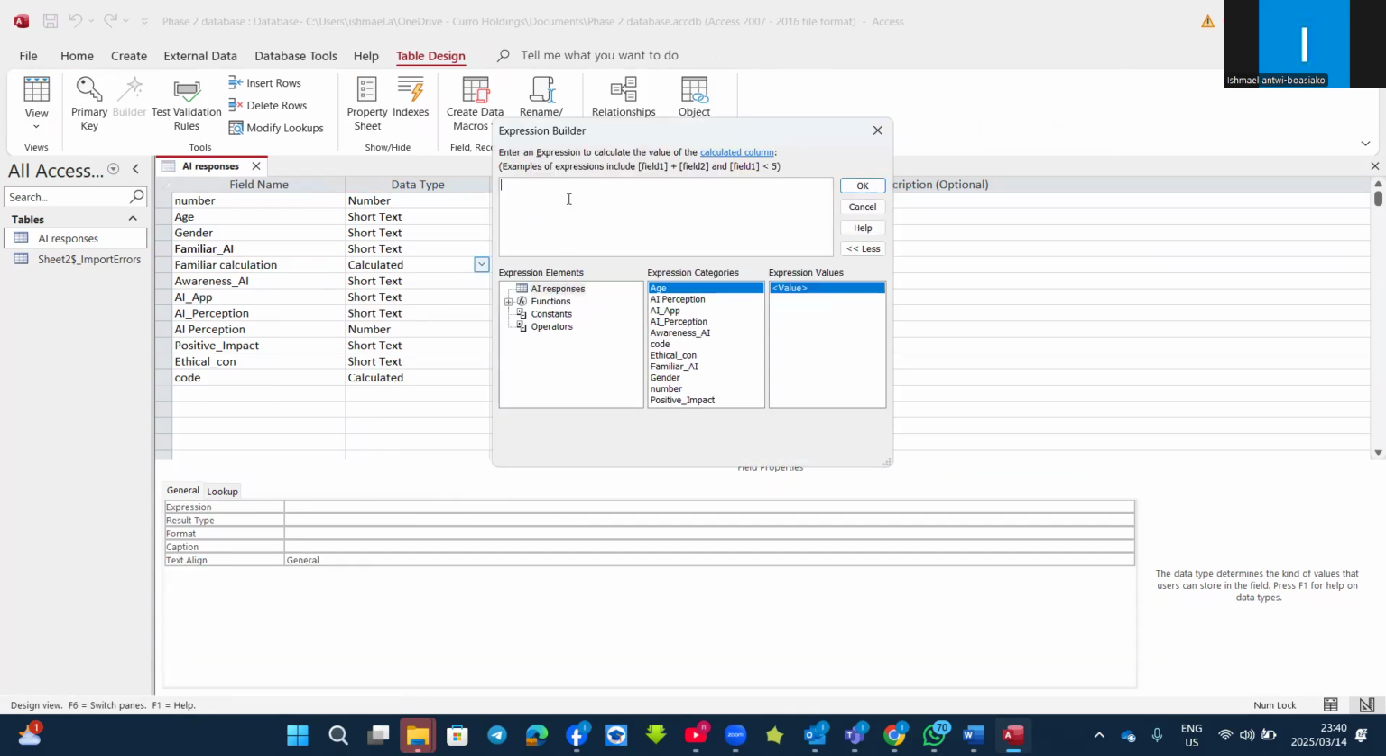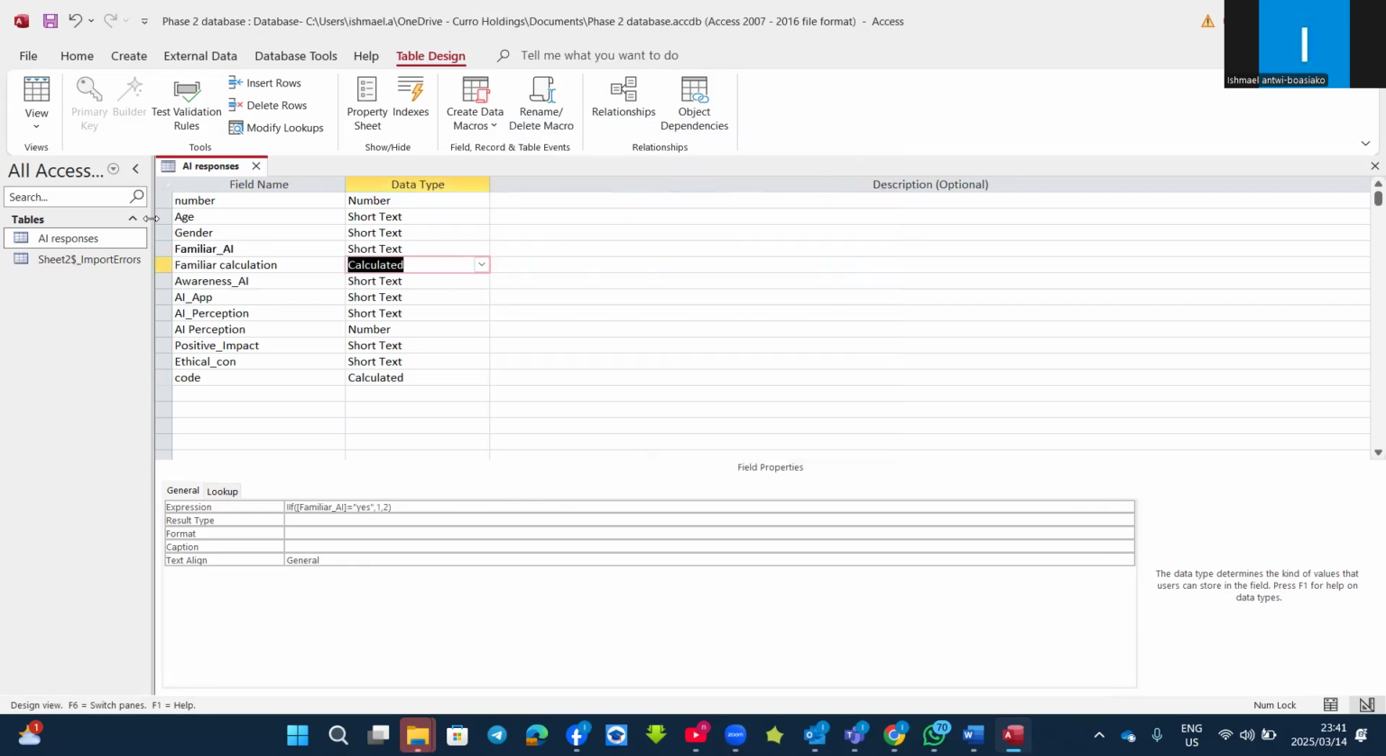And then we want to convert it so to calculation. Then we use if statement. And remember database if statement, double i, IIf, let's say familiar with AI, you open bracket, familiar with AI, you double click, is equals to yes, then comma. Then we should put 1. Otherwise, we put 2. So when the value in familiar with AI field is equals to yes, we put 1. Otherwise, 2. 2 means no. Okay.